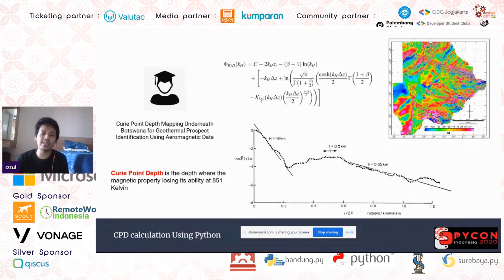It was back in 2018 while I was working on my MSc titled Curie Point Depth Mapping under Botswana for geothermal prospect identification using aeromagnetic data. The simple estimation of CPD is the depth where the magnetic property loses its ability, at 551 degrees Kelvin. So I need to apply this sophisticated formula to this data set to generate this chart. The depth of CPD is simply adding the top and the bottom depth.